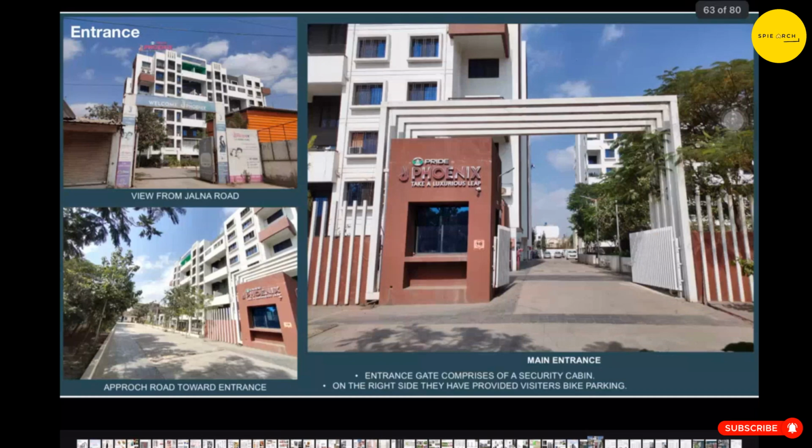So as we can see from the left hand side photo, this is the view from the Jalna road. Then we can see downwards there is an approach road which leads us to the entrance. Then the entrance gate comprises a security cabin. On the right hand side of the entrance gate, they have provided visitor parking.